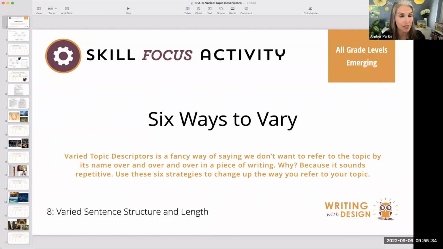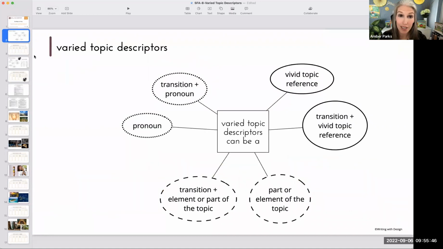And you can also do this activity with your children, with your students, to just help them think about a topic and think about other ways to reference it, other ways to describe it. So the 6 ways are right here on the slide. And really there's 3, right? We have pronouns, we have varied topic references, and then we have a part or an element. And then we can add transition words to each of those. So that's how we get the full 6, because we don't need a transition word at the start of every sentence, but we do really like to have transition words there.